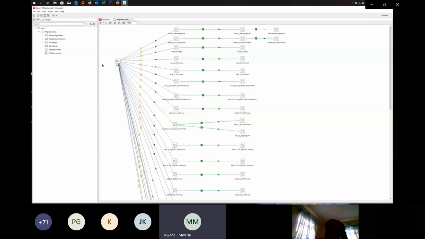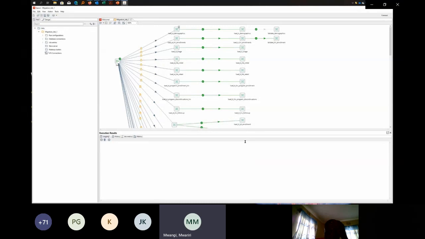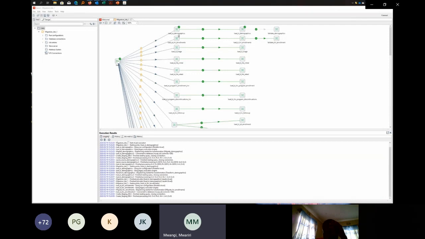So after that, we now come and run the actual migration job. So you click on the start button there. It's going to prompt you to run the application. So this is one of the places that we say, depending on the size of your database, it can take a bit of time. But if you look at the top, you're going to see some of the items that are being migrated. So you can see you have demographics there. And if you look now at the execution results, it gives you the progress of what is actually being migrated. So when that happens and it's successful, you notice that you get a green tick on each of the data sets that is being migrated.